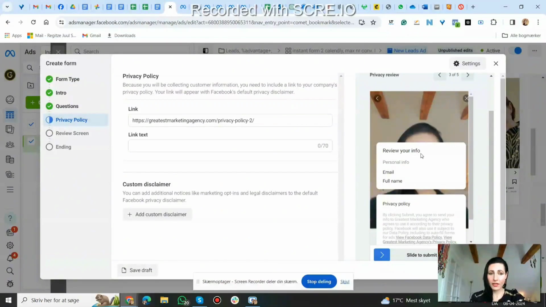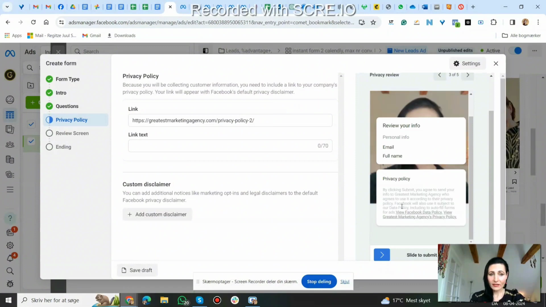So here is the review, where people can review what they wrote or what they're going to send in, the email address, the full name. And here's the privacy policy. You can also give it a link text, but Facebook is already giving it a name. In my case, Greatest Marketing Agency Privacy Policy, so that is fine.